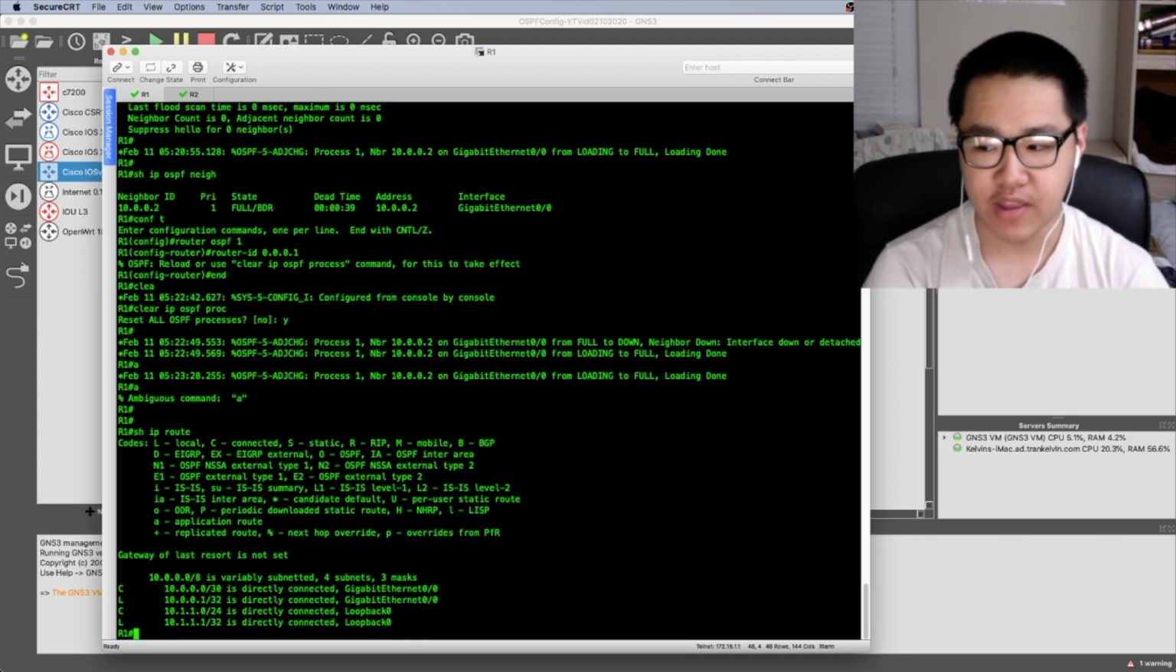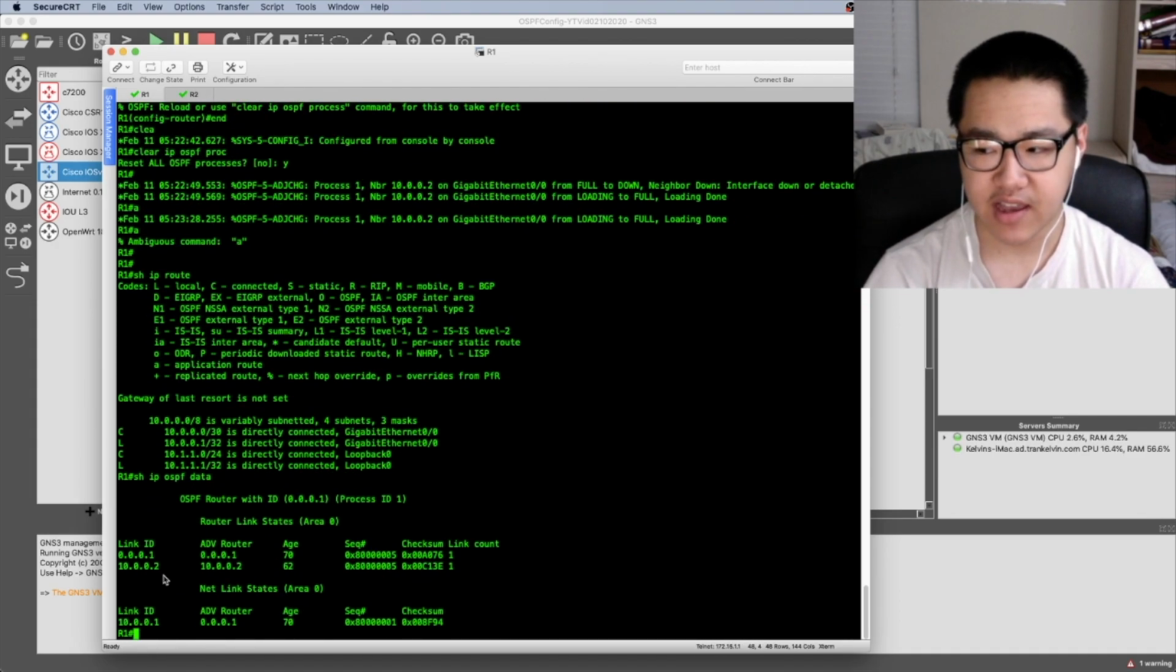OSPF has it, and we can verify it by saying show IP OSPF database. That prefix is being advertised, it's just that it's not being accepted because of an administrative distance thing. Connected routes will always beat out OSPF routes. OSPF has an administrative distance of 110. Connected routes have an administrative distance of 0. And the lower administrative distance is better. So you're never beating out a connected route.